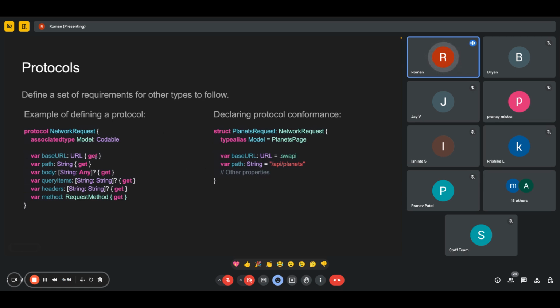One more thing to note is that this get keyword here basically means that any object that refers to the instance that conforms to the network request protocol can only read these values, but not set them. If you needed to set the value, you would also write set here after get.